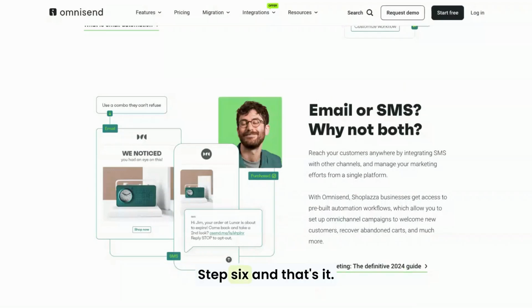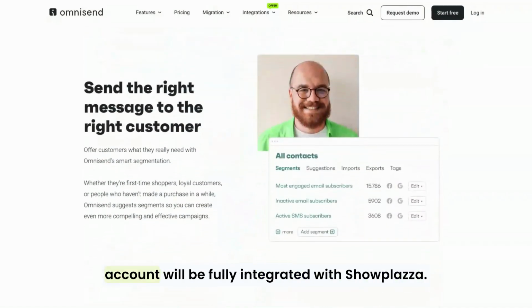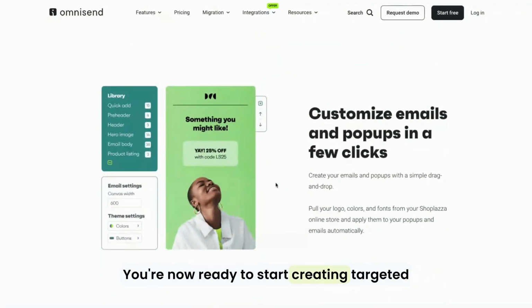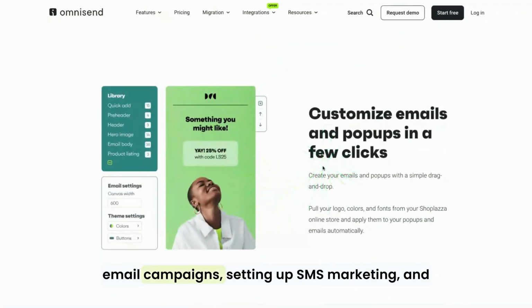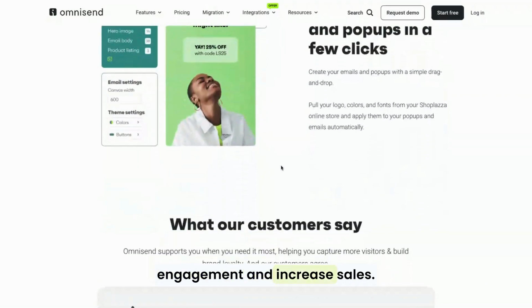Step 6. And that's it. Once the syncing is complete, your Omnisend account will be fully integrated with Shoplazza. You're now ready to start creating targeted email campaigns, setting up SMS marketing, and implementing automation workflows to enhance your customer engagement and increase sales.